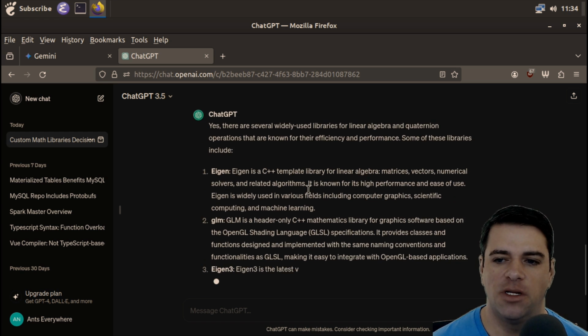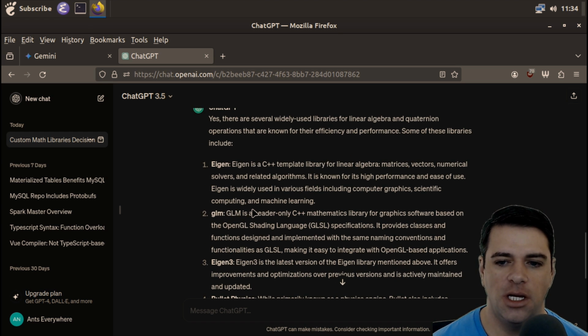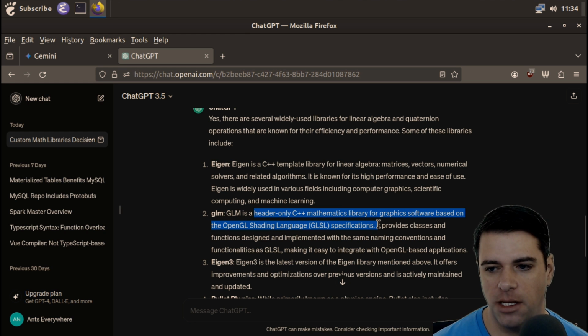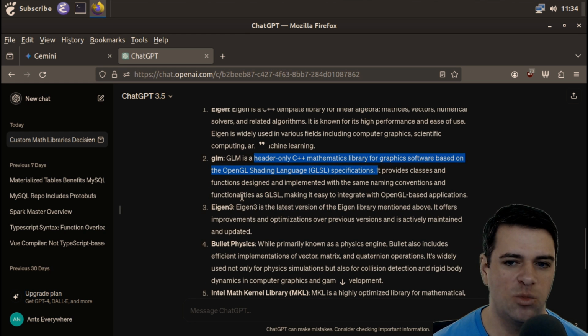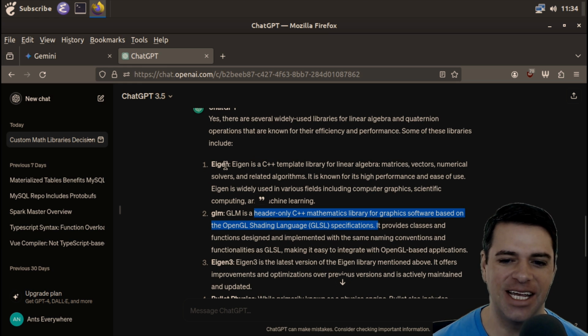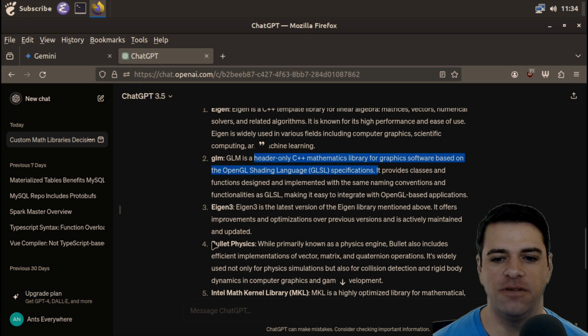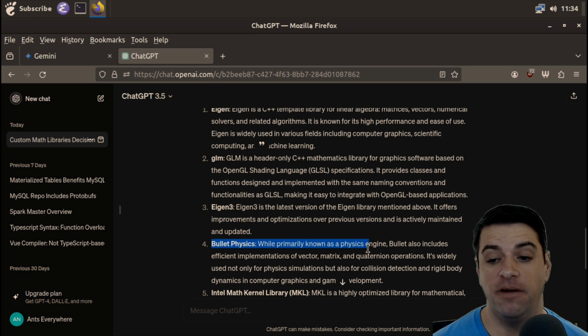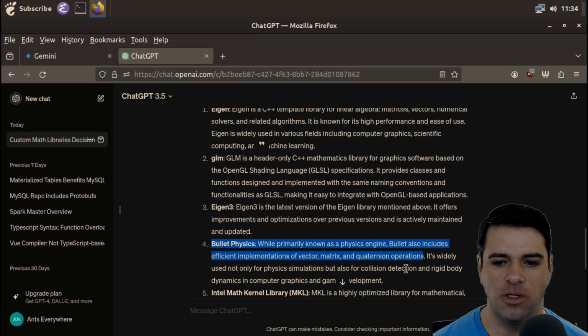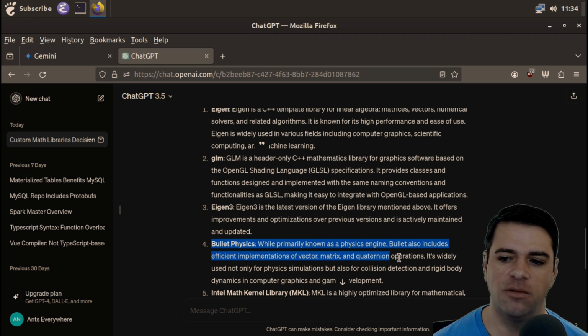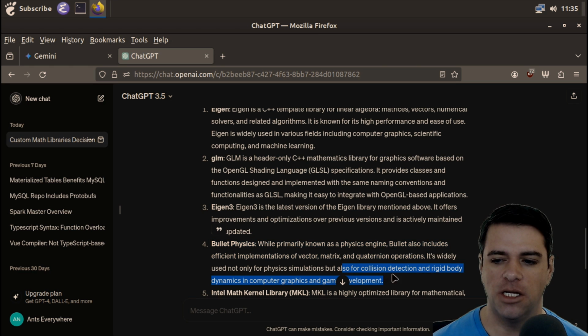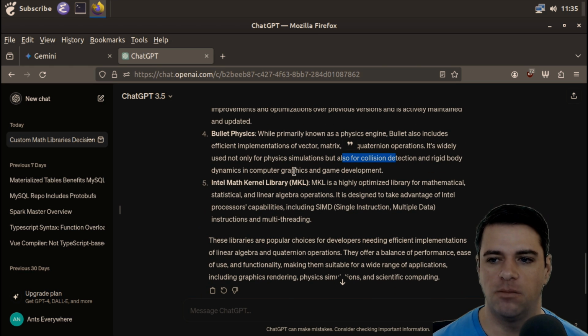Eigen is a C++ template library for linear algebra. GLM is a header-only C++ thingy. Eigen 3, which seems like it's probably the same as Eigen, but a newer version. Bullet Physics, while primarily known as a physics engine, Bullet also includes efficient implementations like vector, matrix, and quaternion operations. So people use it, I guess, for stuff like physics and collision detection and rigid body dynamics.